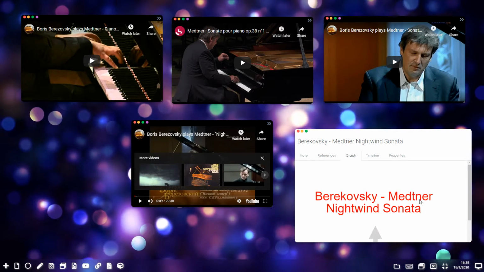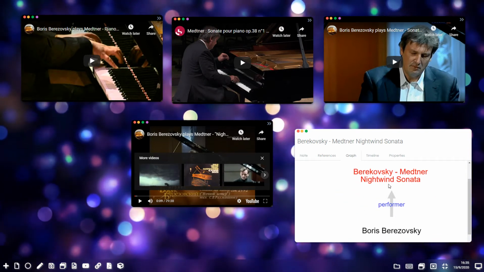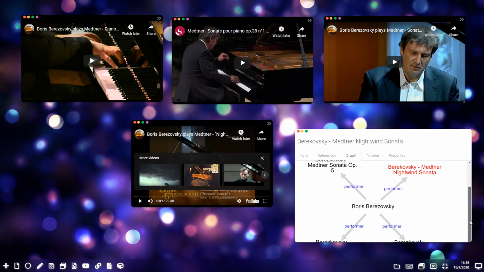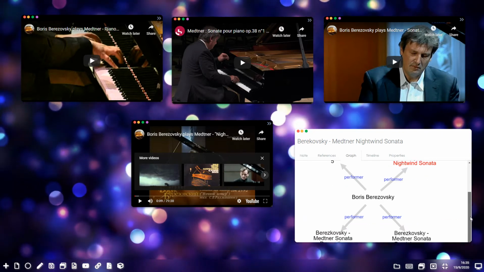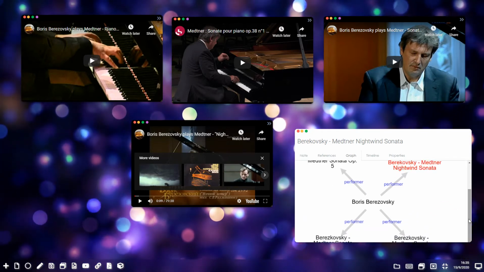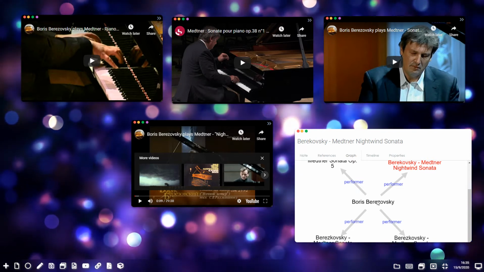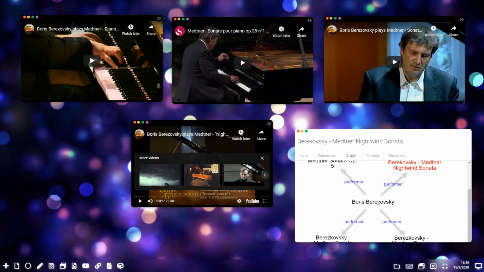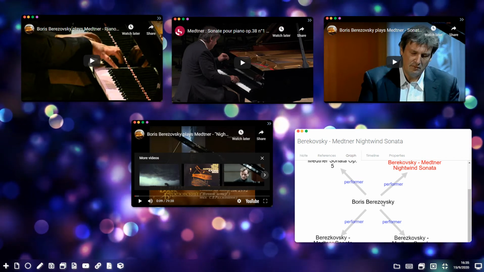So if we click this tab here, we can see that Boris is the performer of this piece, and if we click Boris, we can see that he has these other musical performances here as well. So there's a lot more to do with this that I'll be working on, but I hope it shows how you can create a collection of multimedia, that you can describe it, you can relate things.